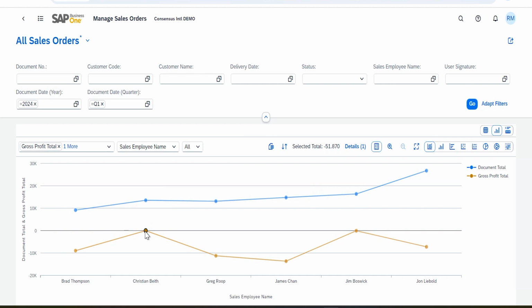If I click on any data point, you can see that now I see the data. If I hover over them, you will see that here is a gross profit. And if I go up here, you will see that I have the data of the document total. I hover in and hold the mouse, and then a little pop-up window will show me the document total and the sales employee. Now I can click on multiple points, holding control or holding shift.